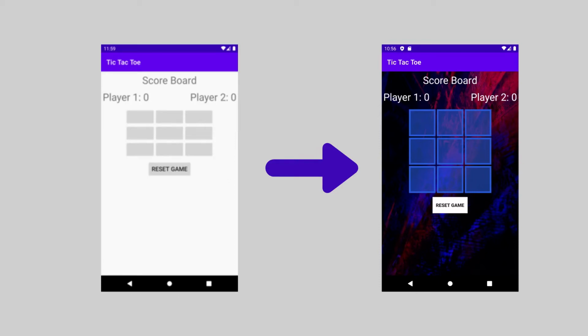So in this fourth and final part of this Android Kotlin beginner tutorial series, we are going to add a background image to our app and we'll change all those boring buttons into these custom image buttons. Alright, let's get started.